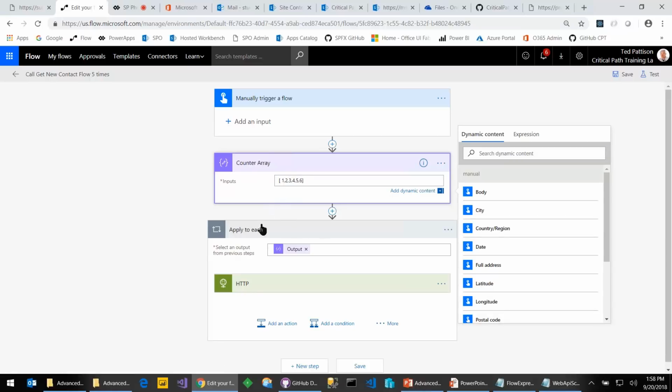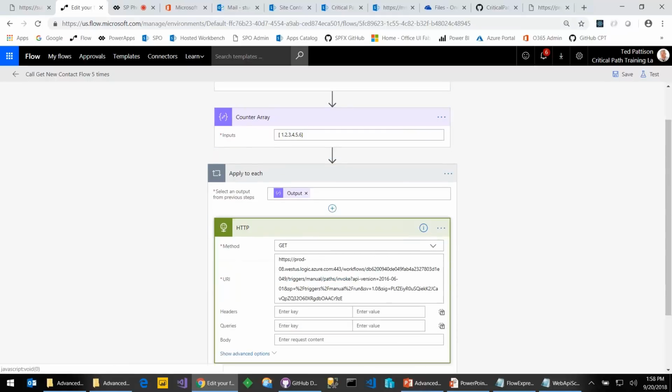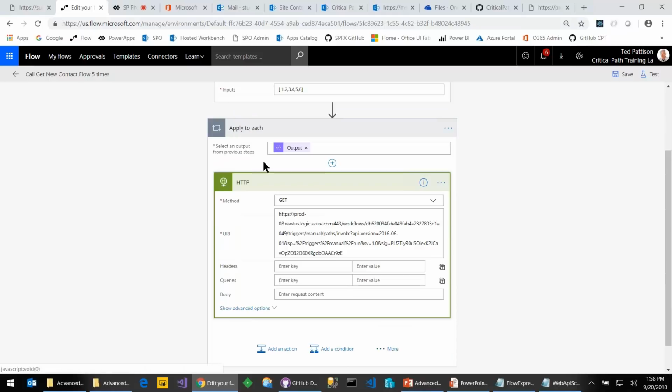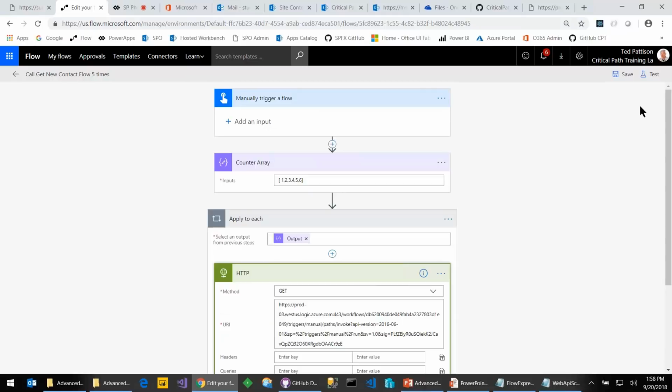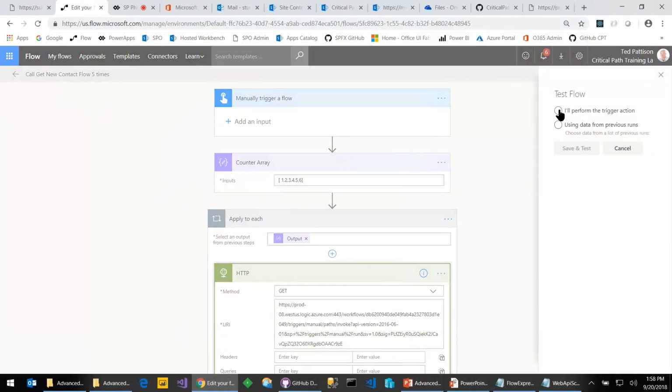But now what we can do is we can use this for an apply to each. Do I need the values of 1, 2, 3, 4 down inside? No, we're just kind of using the array as a counter. And now down inside here, apply to each, and now we're going to run HTTP, and so the URL will just be the URL for that other child workflow inside there. And so now let's go ahead and test this inside here.